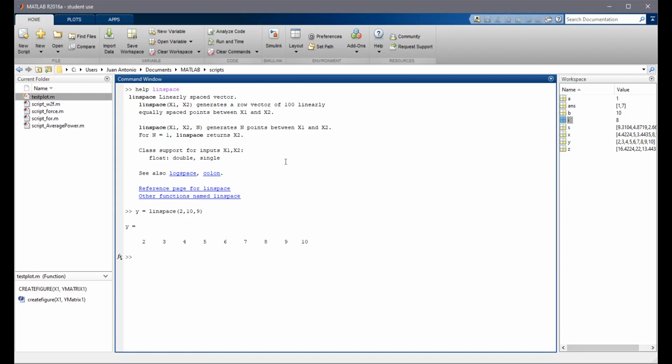Well, you have how many numbers? 9, right? 1, 2, 3, 4. Well, you can see the size of y if you want to count. We have 9 elements, right? Which is what we wanted. We wanted 9 elements from 2 to 10 spaced equally. Right? So 2 to 10.